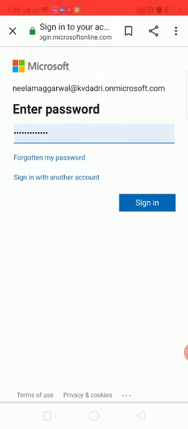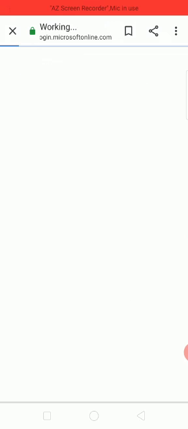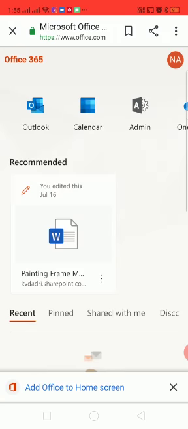So here I will have to provide the password, and after typing the password, you have to select sign in. If you want to continue signing in on your mobile, then you will click yes, otherwise you will press no. I am selecting yes. Now when the first window opens, the third option is the admin option. The first one is Outlook, calendar. You have to select this admin option.